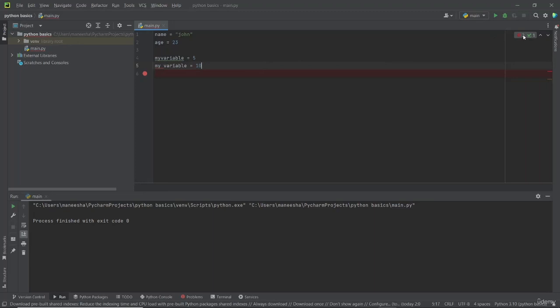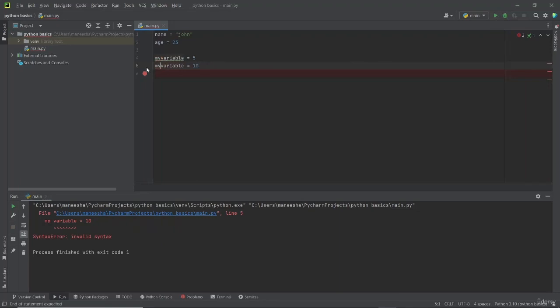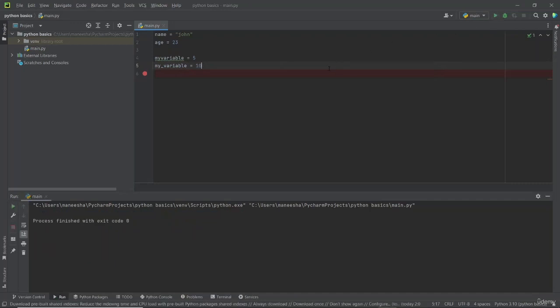Again it gives an error because we cannot keep spaces in the variable name. I can add the underscore instead of spaces. Now I can run the program without errors.